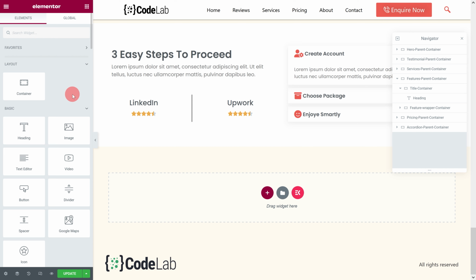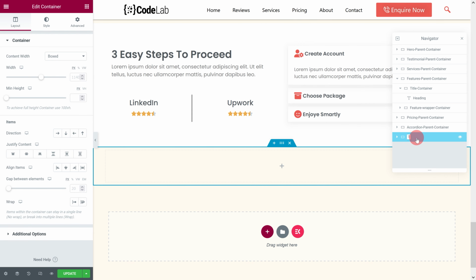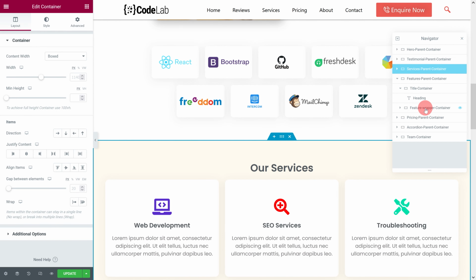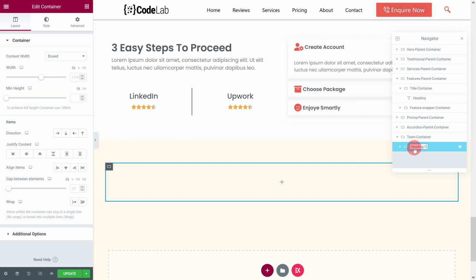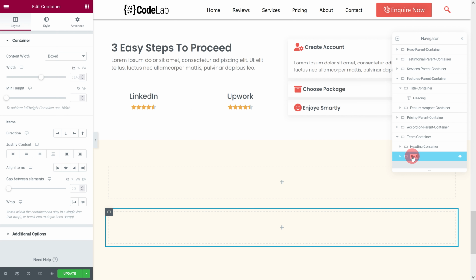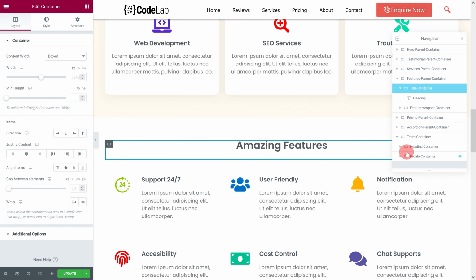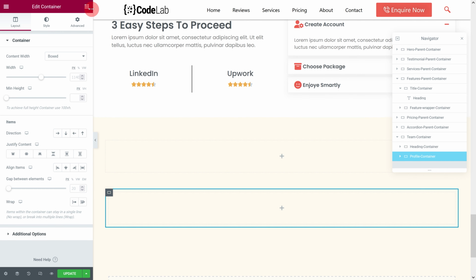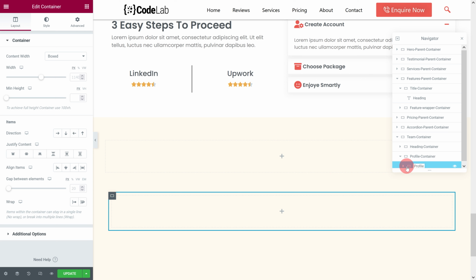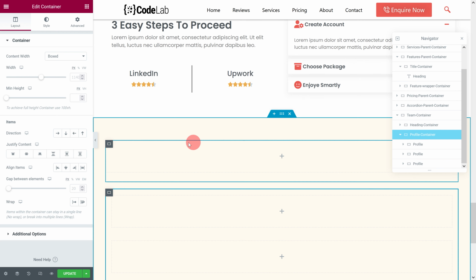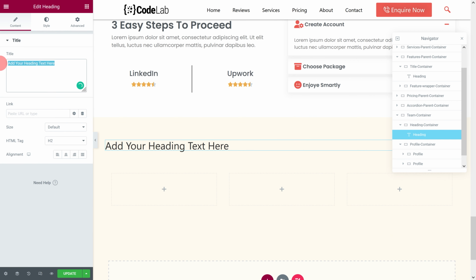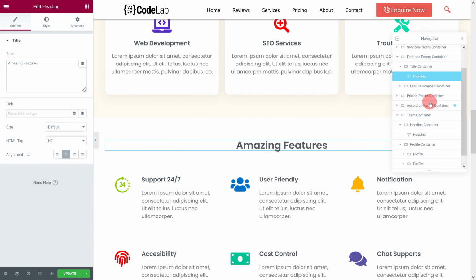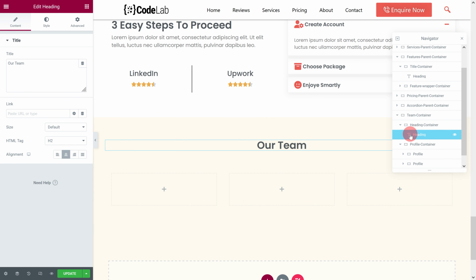So, first, let's add the container skeleton. Now add the main heading. Now add an image box and social icons widget.